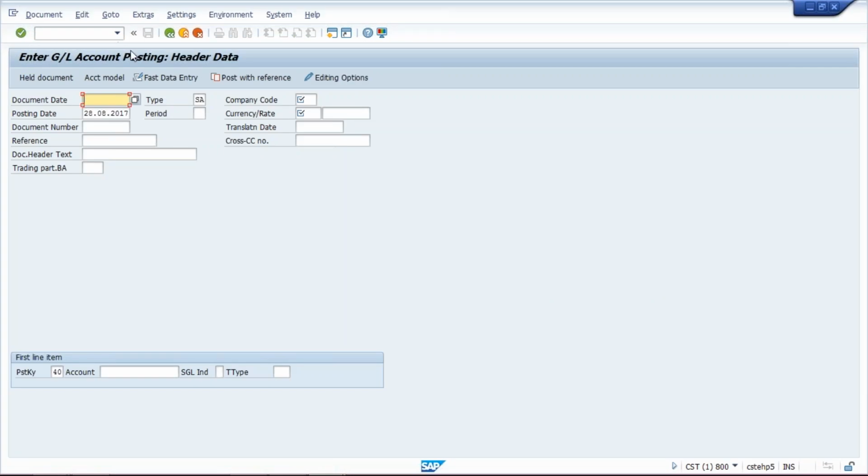Now see this part, whatever things are coming here: document date, document type, company code, posting date, period, currency, reference, header text. Whatever these fields are, these are called document header fields, or in simple terms, the document header. These 7 or 8 fields are called the document header. And downside, whatever is there, like posting key, accounts, and after that also a screen will appear, that is called line item.